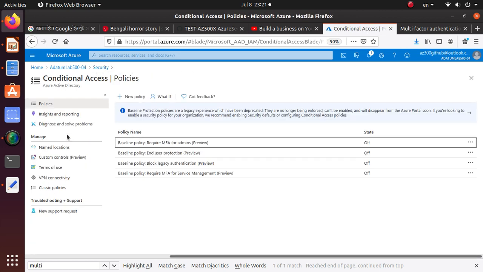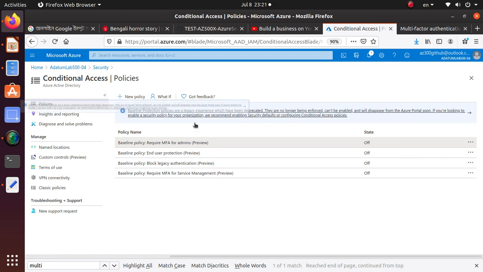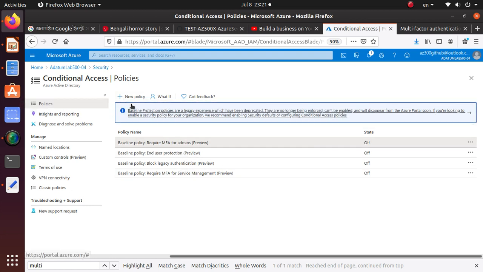So click on that, and you are now landed with 4 of these policies. These are baseline policies, but note that none of the policies are enabled, and you cannot even use them. These policies are retired. If you click on it, you cannot even delete it, and you cannot use it. Okay, so these are a legacy experience which have been deprecated. They are no longer being enforced, can't be enabled, and will disappear from the Azure portal soon. So do not even try to use any of these baseline policies. You've got to create your own new policy for the conditional access.